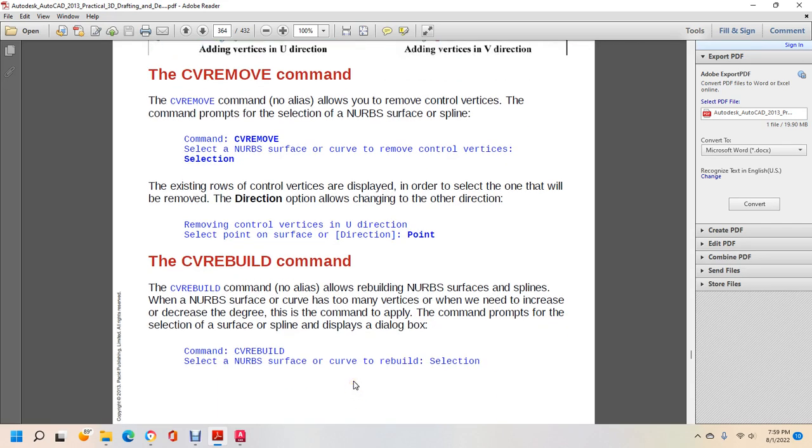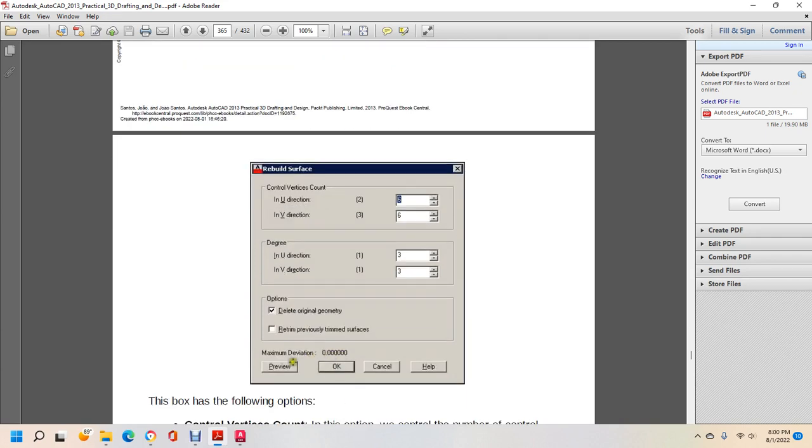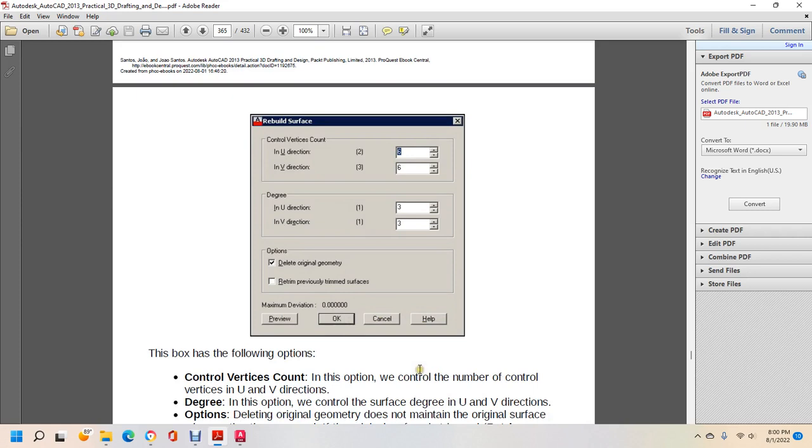CV rebuild, select non-uniform rational blended surfaces or curves to rebuild. Rebuild surface: control vertex count in U direction and V direction, degrees in U direction and V direction, delete original geometry, retrim previously trimmed surface, maximum deviation, preview, OK, cancel, help.